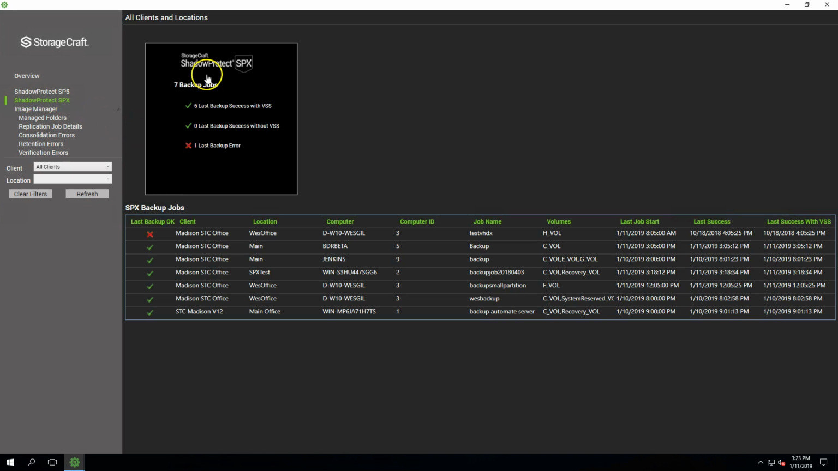For SPX, 7 backup jobs. It shows the number that are last successful with VSS. And if there are any that were last successful without VSS, that would show a number here as well. And how many last had an error. And similarly, last backup status, client, location, computer, computer ID, job name, the volumes backing up, the last time the job started, the last time it was successful, and the last success with VSS.